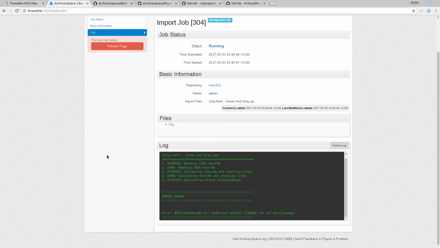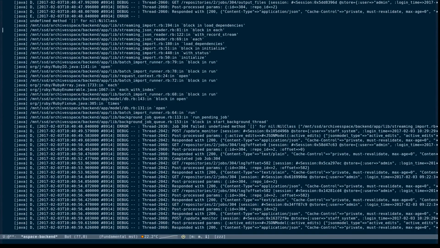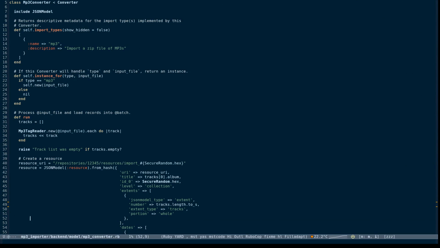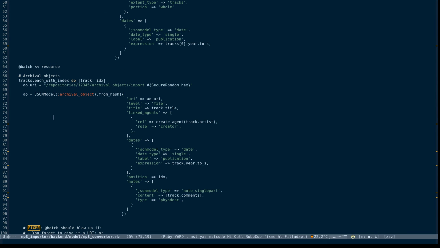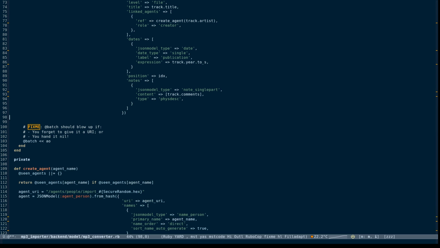Let's have a look at the backend log. Block in load dependency streaming import. Oh, right. I think I know what this is, although I really shouldn't have gotten this far. So if we look at our code, I've got the resource, but the archival object doesn't have a reference to the resource it belongs to. That really should have thrown a validation error. I'm going to add that to my list of bugs, because that's easy to forget to do.